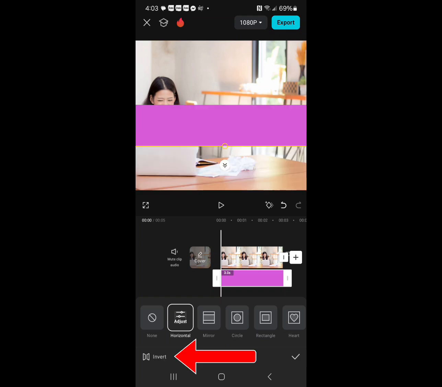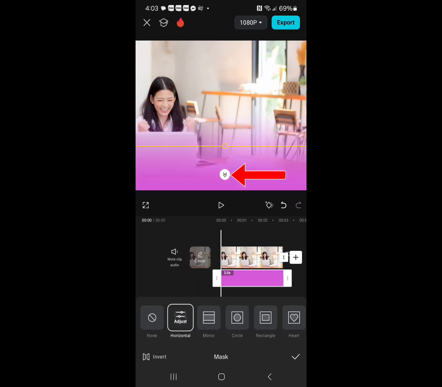Click Invert. This is the feather symbol. Click on it and drag to the desired look. You can play around and see what you like.